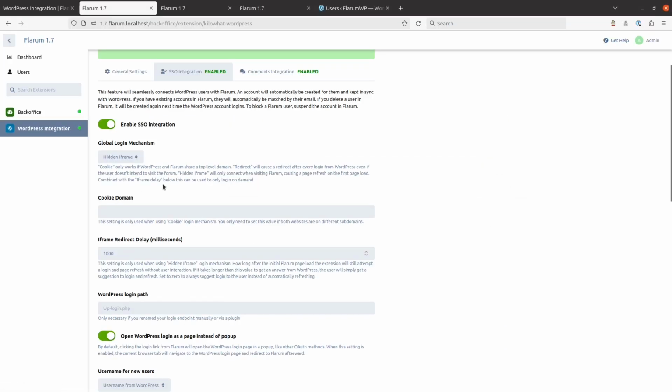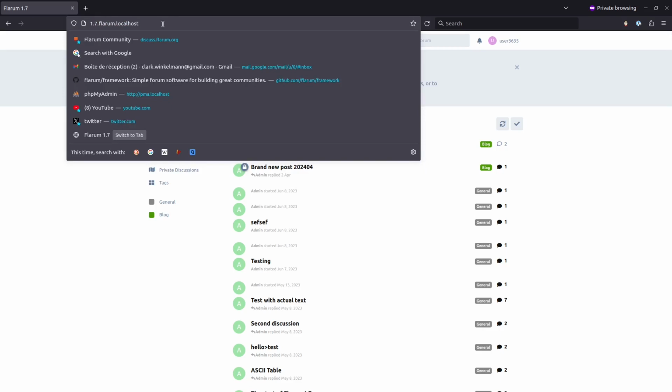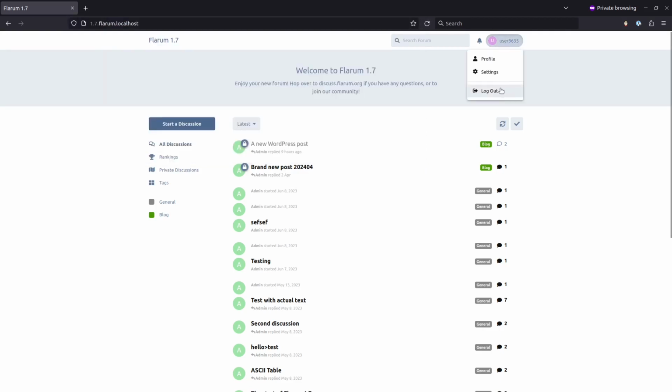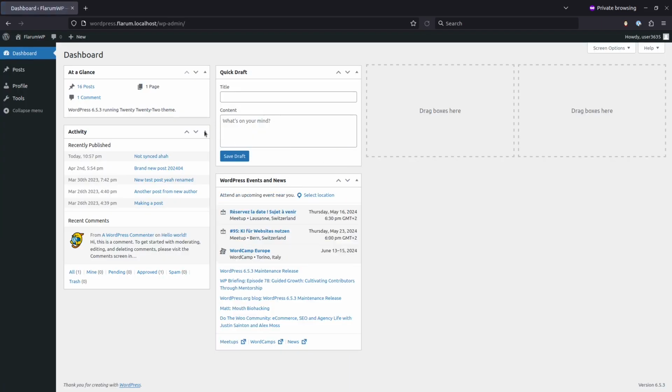And the benefit of using the iframe is that here you can configure a redirect. So if your connection is fast enough, you can say if the page loads in less than that many milliseconds, it will automatically log in without asking the user. The problem is you don't always know how long the page will take to load. So that's not always triggering.